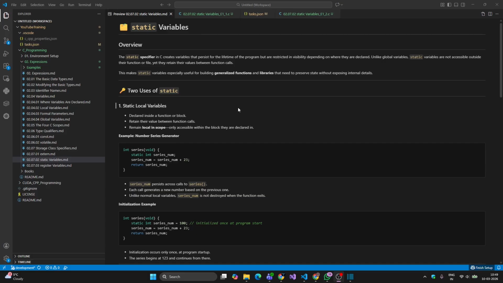Static local variables. Static local variables are declared inside a function or a block. They retain their value between the function calls and remain local in scope, only accessible within the block where they are declared. For example, series is a function and series number is a local static variable. Series number will be initialized with value 0 and it will not be destroyed when the function exits.